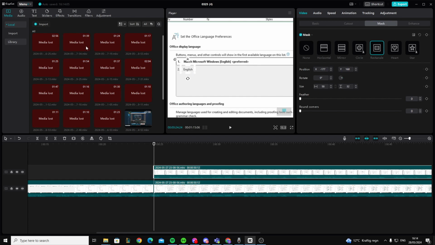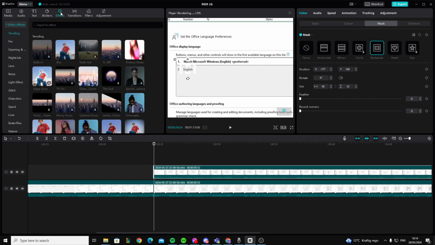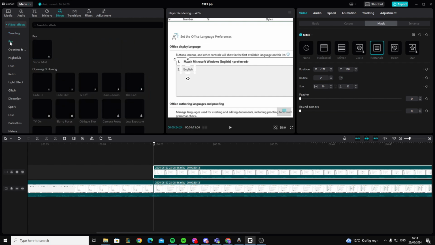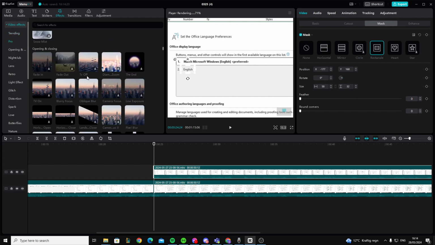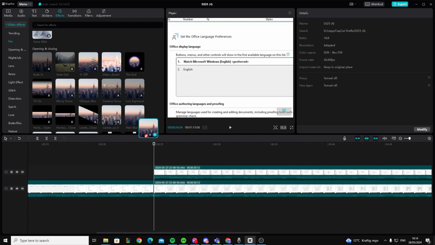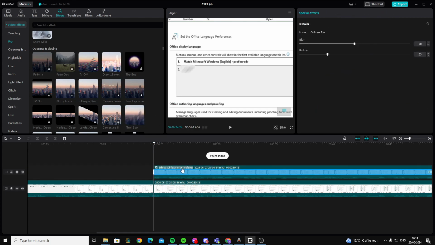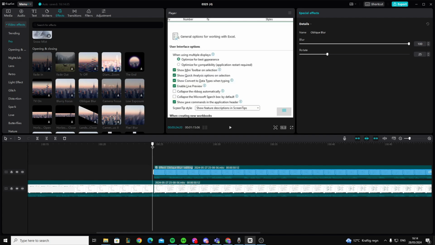Now then what you're gonna do is go to Effects up here, go to Pro, and find a blur effect. Now I really like the oblique blur right here, so I'm just gonna drag this on it. Now as you can see, there will be a big blue line here, which is the effect, and I'm gonna choose the blur to 100%. Now it will be completely blurred as soon as it hits that frame.